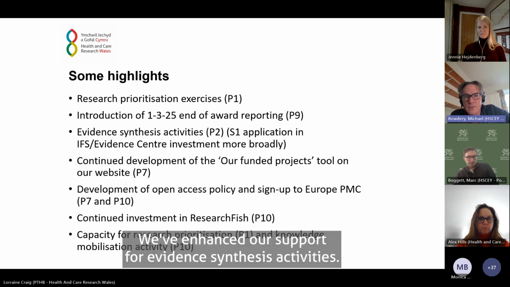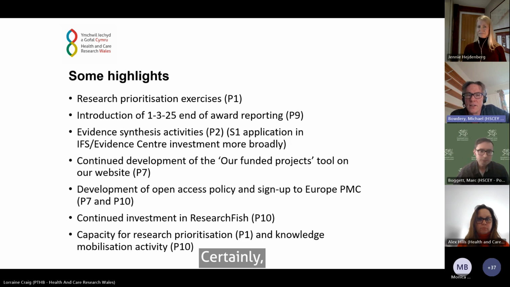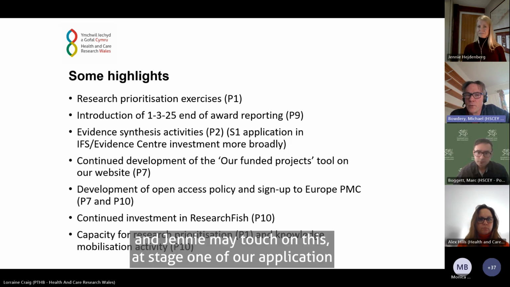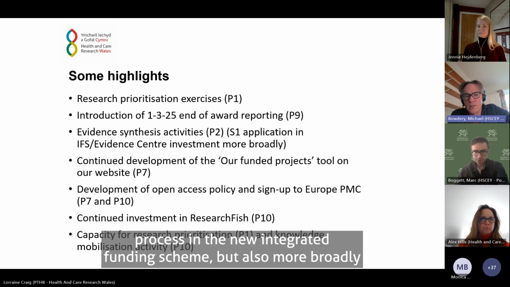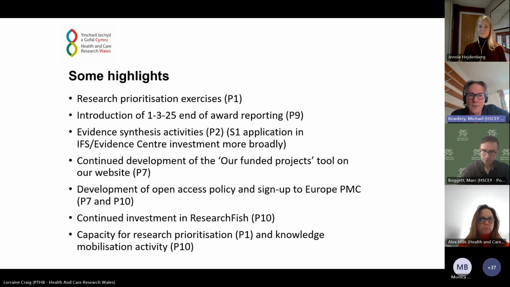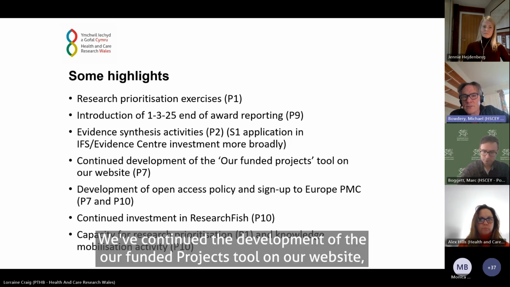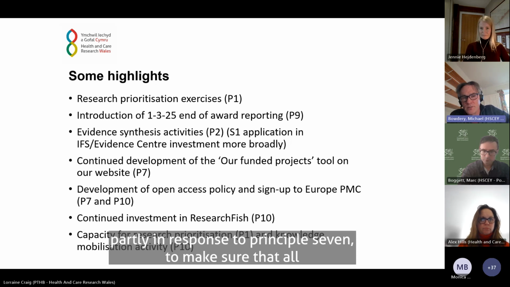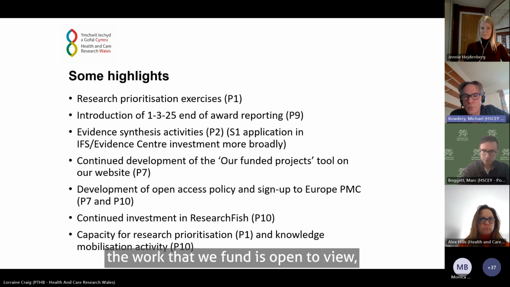We've enhanced our support for evidence synthesis activities. Certainly, and Jennie may touch on this, within stage 1 of our application process in the new integrated funding scheme, but also more broadly in our investment in the Health and Care Research Wales Evidence Centre. We've continued the development of our funded projects tool on our website, partly in response to Principle 7, to make sure that all the work that we fund is open to view.